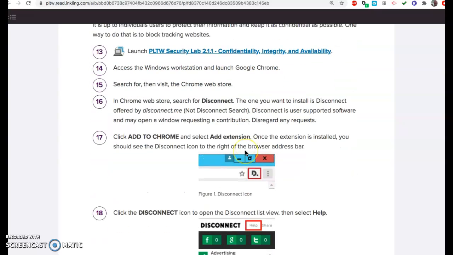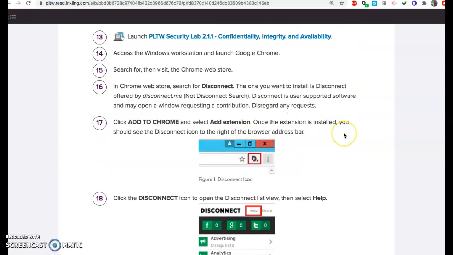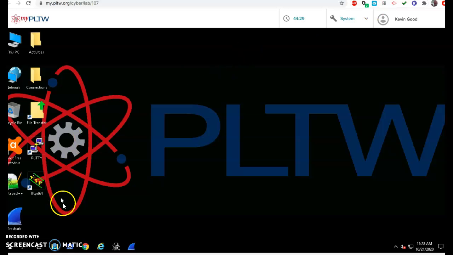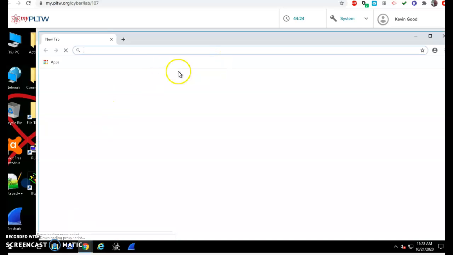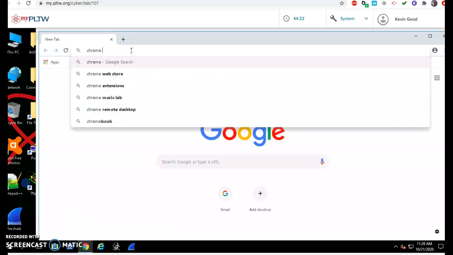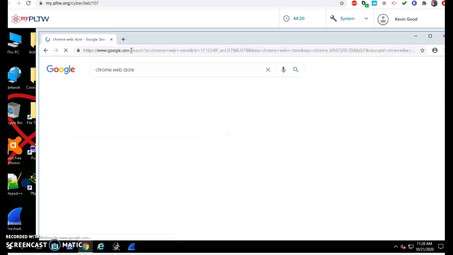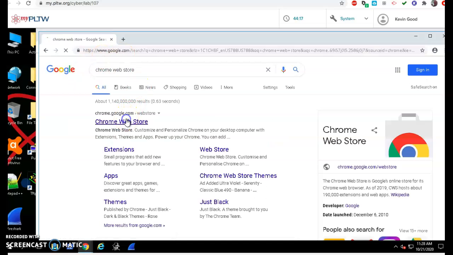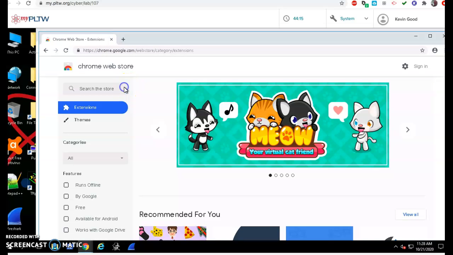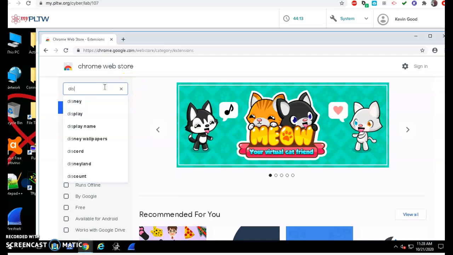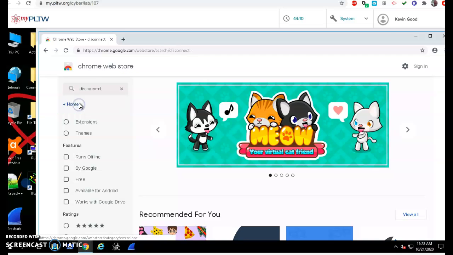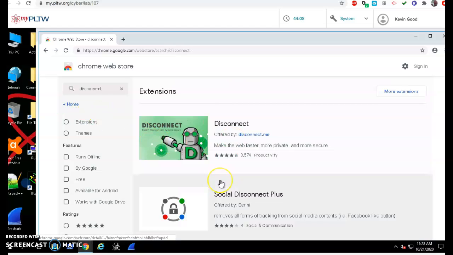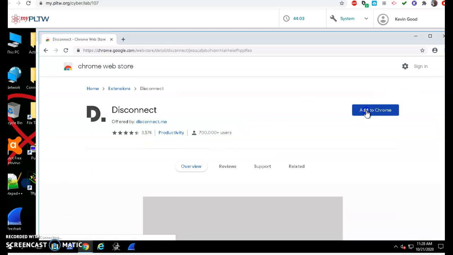So after you spin it up, it says launch Google Chrome and go to the Chrome Web Store and search for disconnect. So if we get Chrome here, in the Chrome Web Store, then we can search, let's get in here, we can search disconnect. There it is. So grab this, add to Chrome.